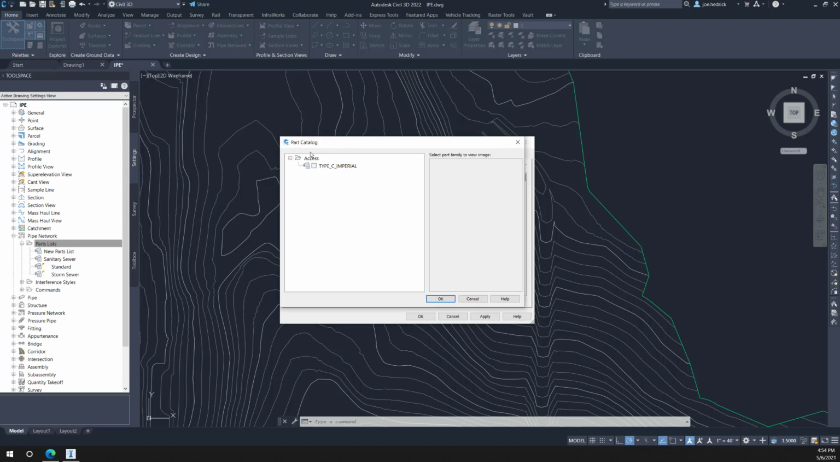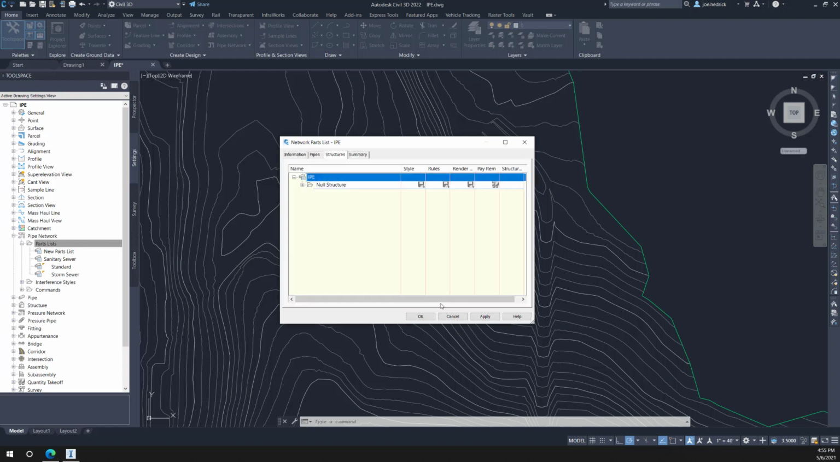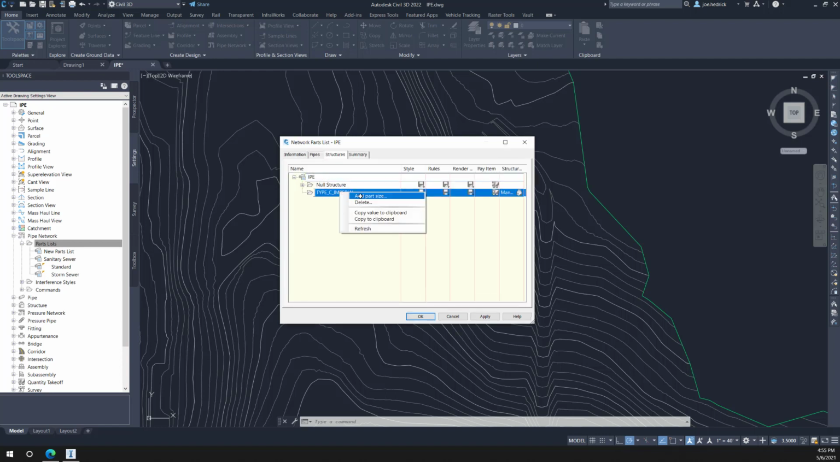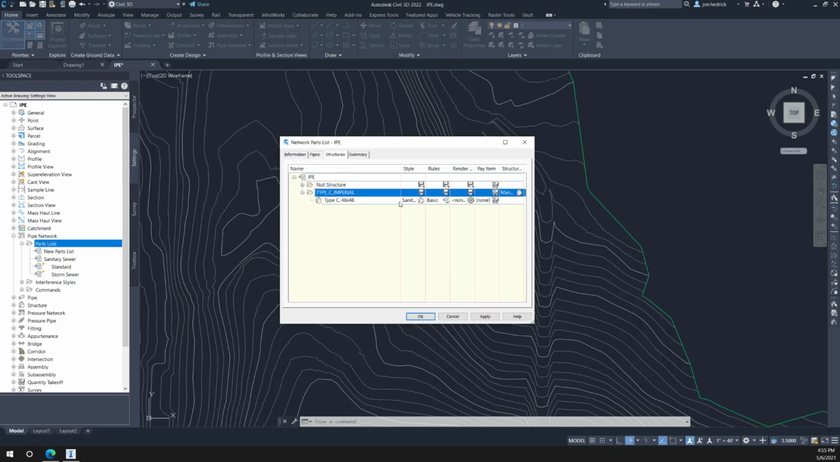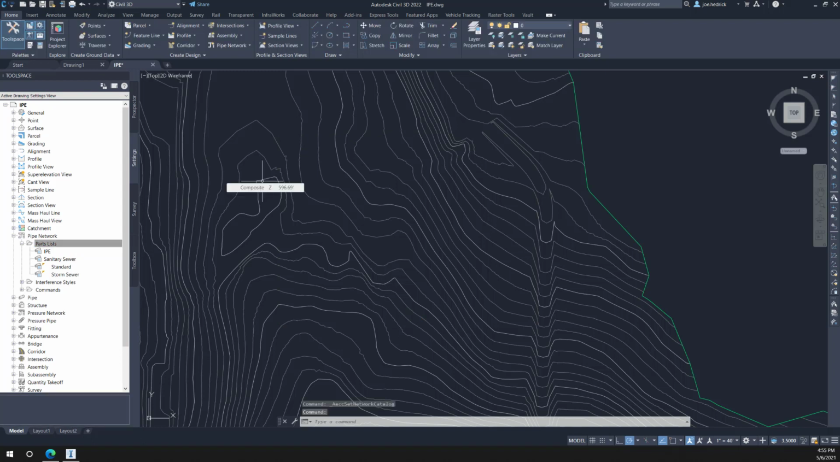For the structures, here is our Imperial structure, that Type C Imperial that we created. So let's add that. And when we go to add sizes, we only added one size, so that's why we don't have any options here, but we see our 48 by 48, so we will add that. Let's pick a decent style here so we can see this thing in action. We'll say OK there and hit a quick save.